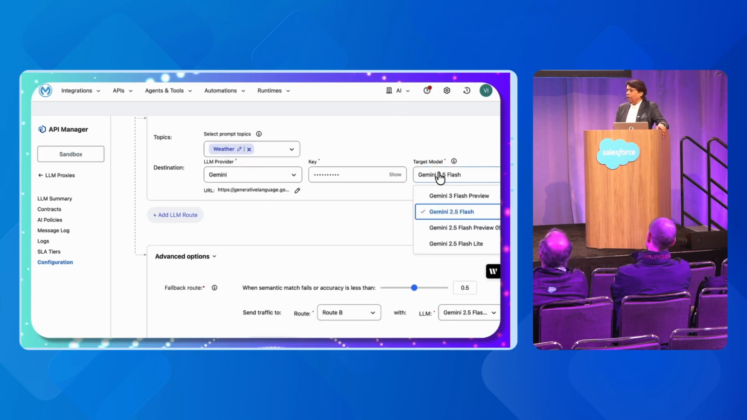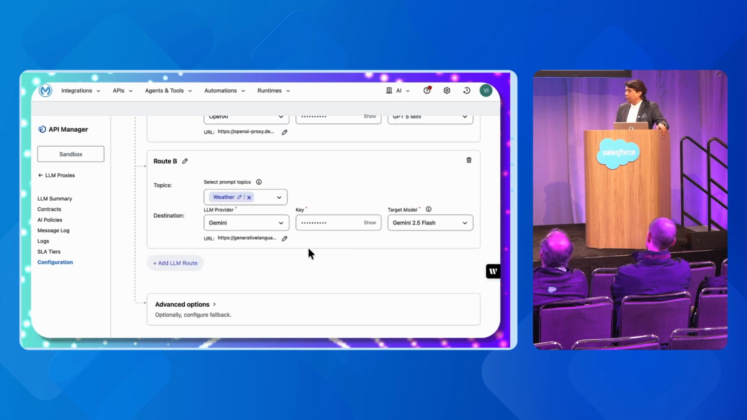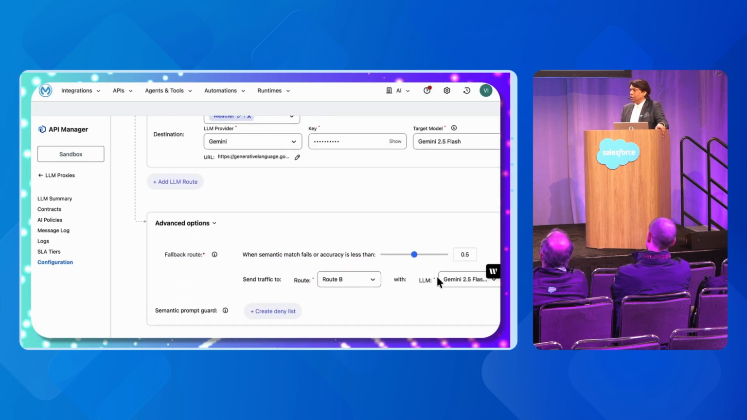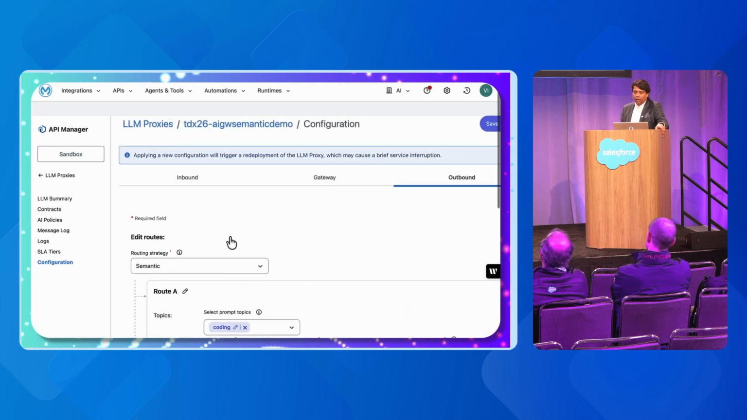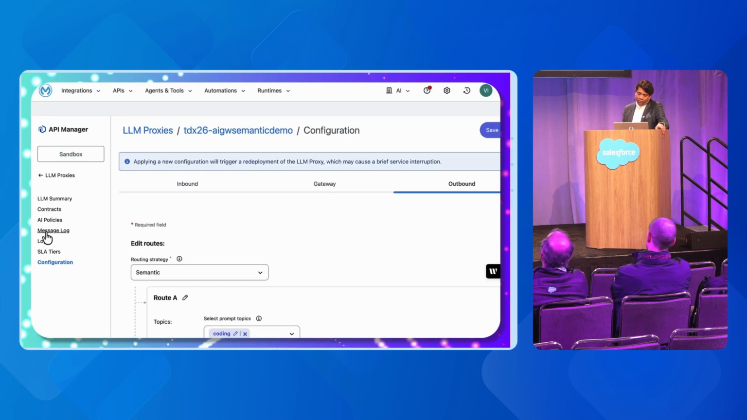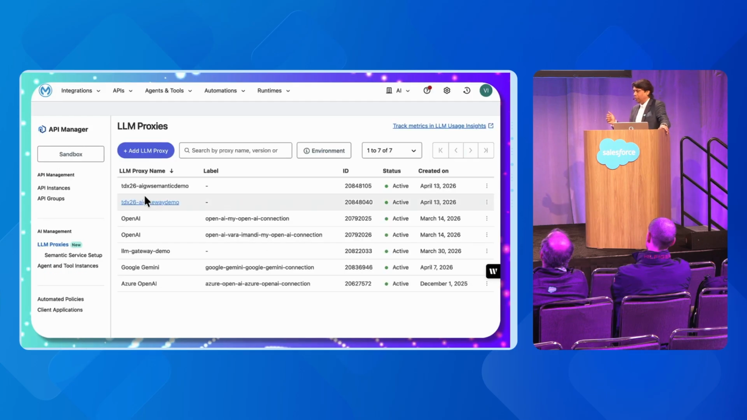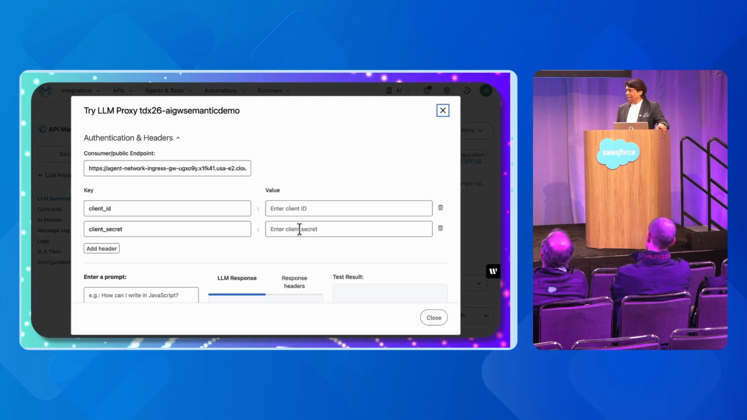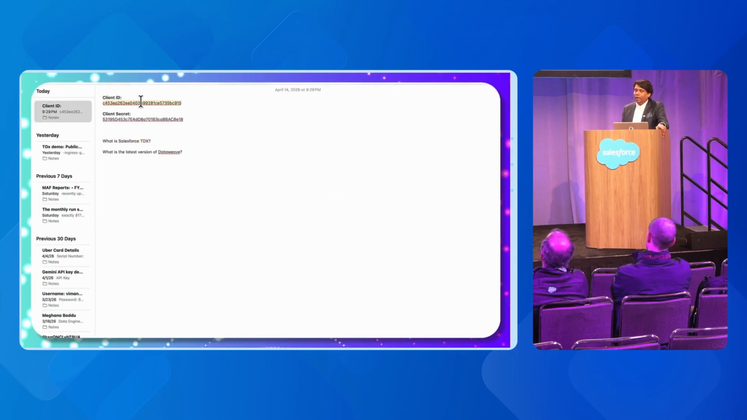You can also provide advanced routing options, so you can use policies around guard. If you want a specific topic to be stopped from the consumers, you can do that as well. So let's try it out and see. We have an example in here.